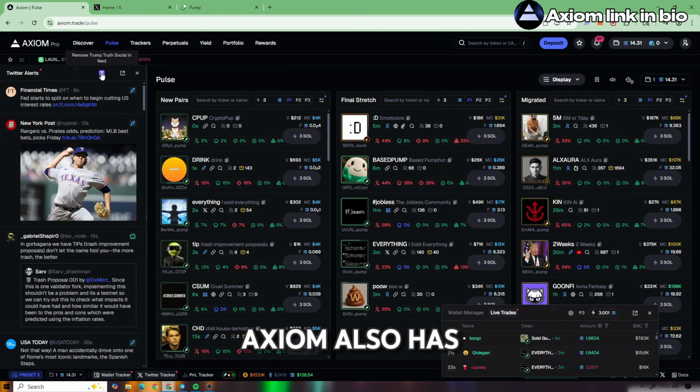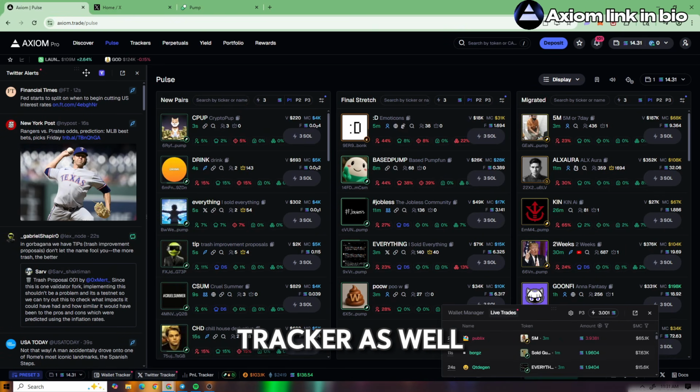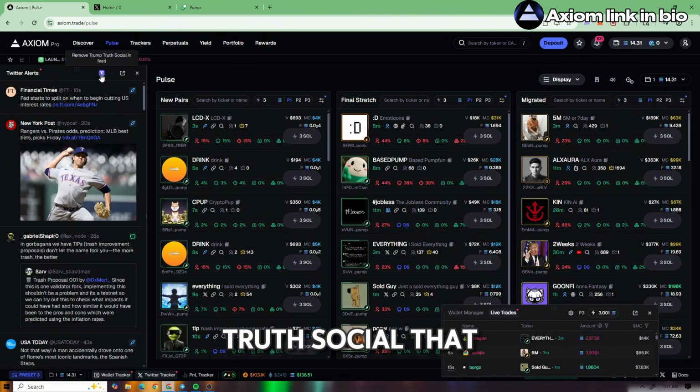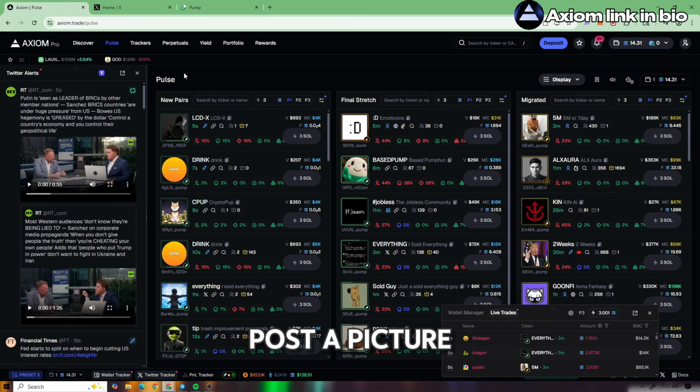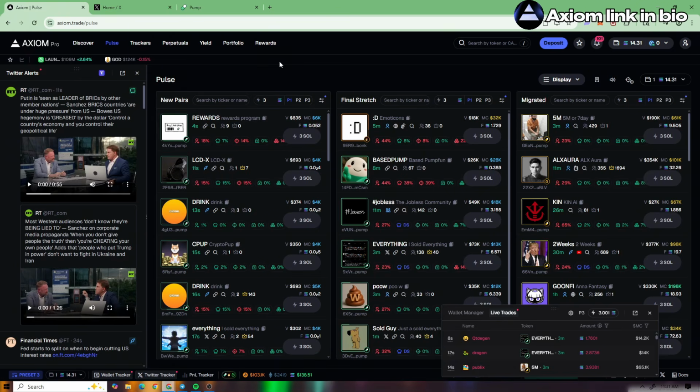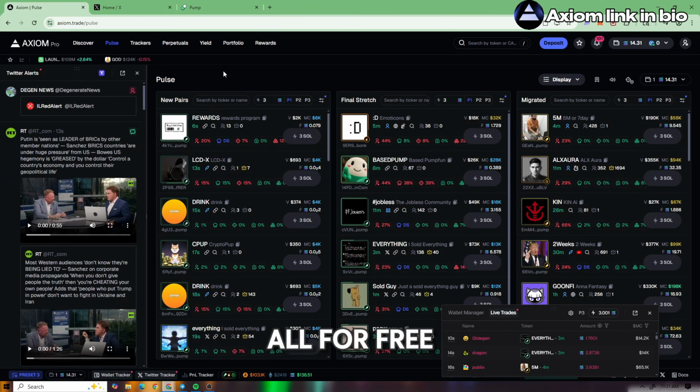Axiom also has a Truth Social tracker as well, which is really, really awesome. So if Donald Trump or somebody on Truth Social that you track posts a picture or anything, it'll pop up in here, and those are often tokenized as well and go very, very high. So that helps as well, and it's all for free.